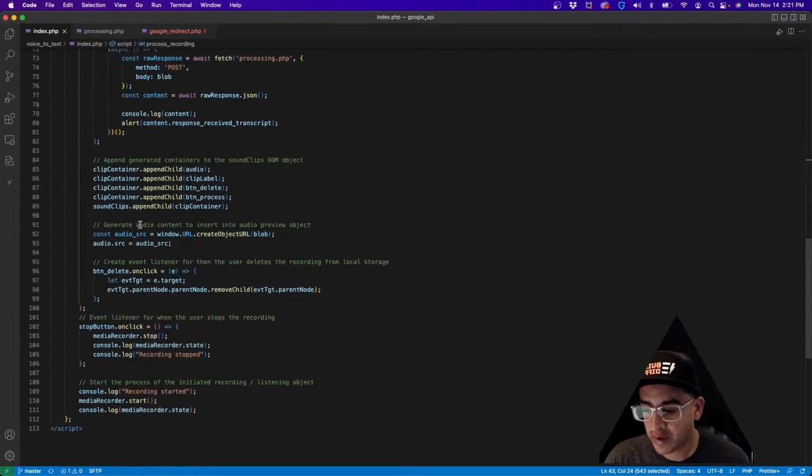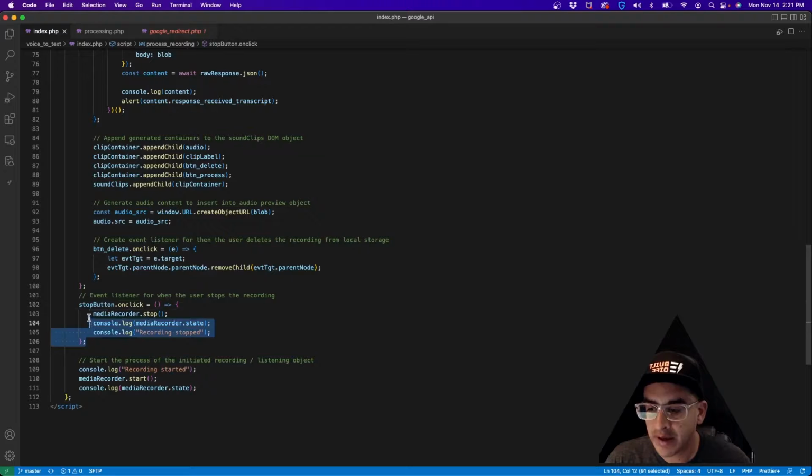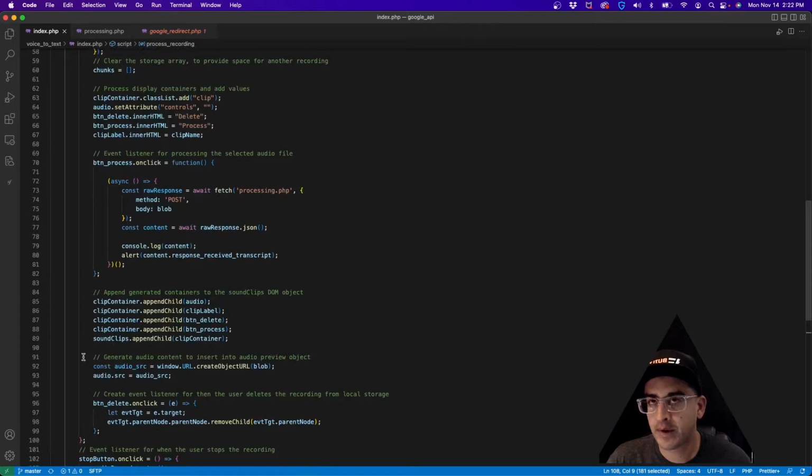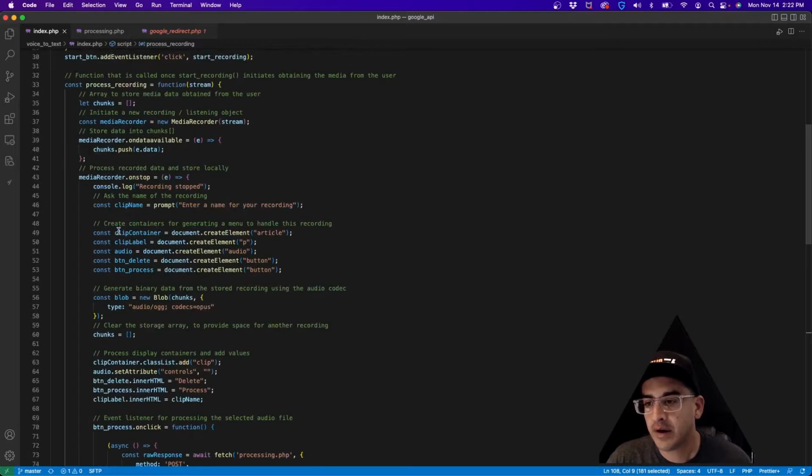But if we go over here, just want to show you the other event listener. So for the stop button, we're also going to add an event listener on click, and basically we are just going to be stopping the media recorder, and then we're going to be logging the result of that. And basically once everything gets loaded, we're just going to start the recording platform, if you can kind of call that. All right.